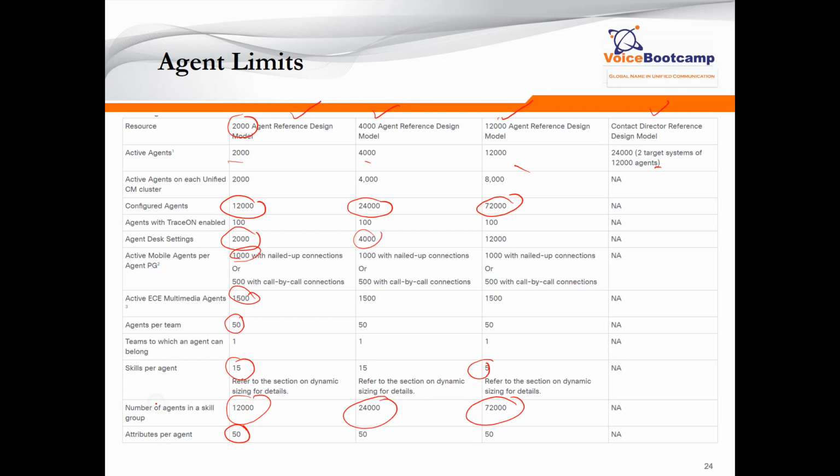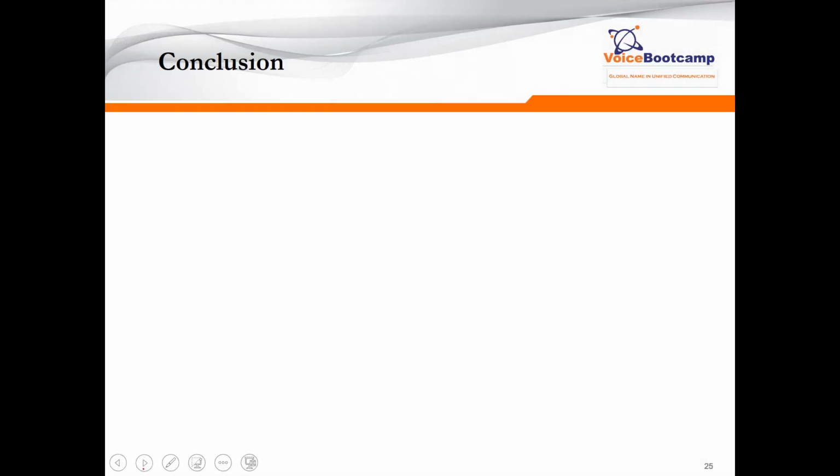So that's pretty much all there is for this architecture. We will be seeing you in the next chapter.